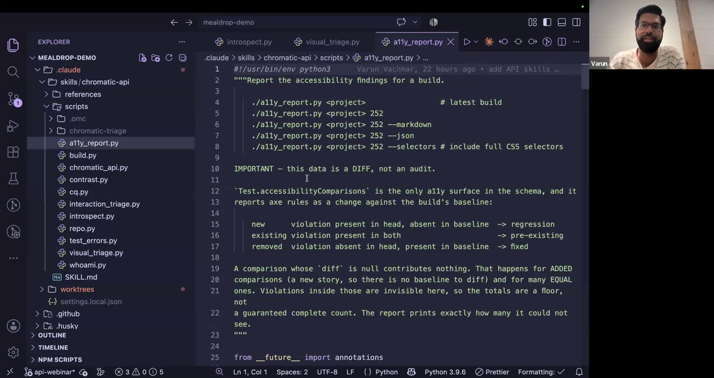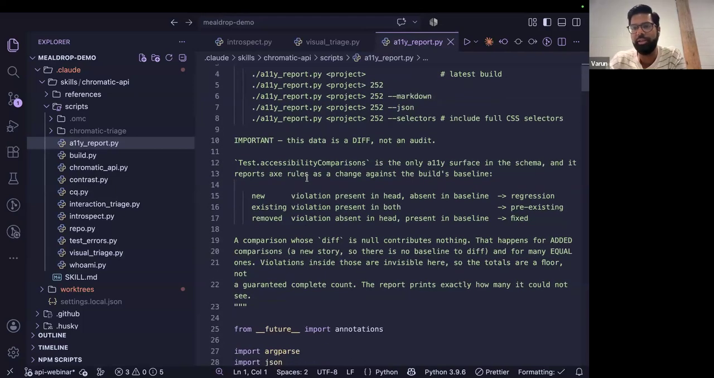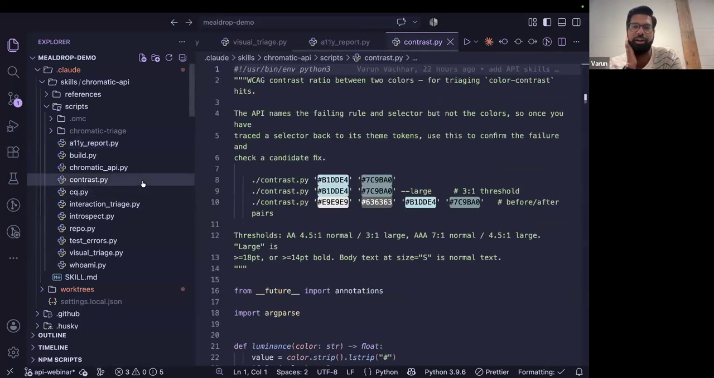For accessibility, a similar idea. Go and look at all the stories or a specific story and get the accessibility diff data. So the actual report that is generated by Axe, get that, tell me what is a new violation, what is an existing violation. If something got fixed, what was fixed? Was it the thing that I was addressing or something else?